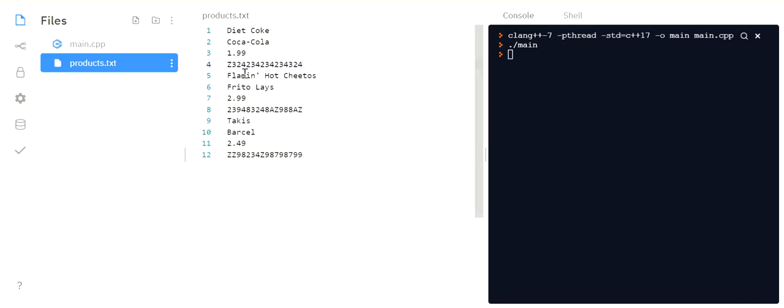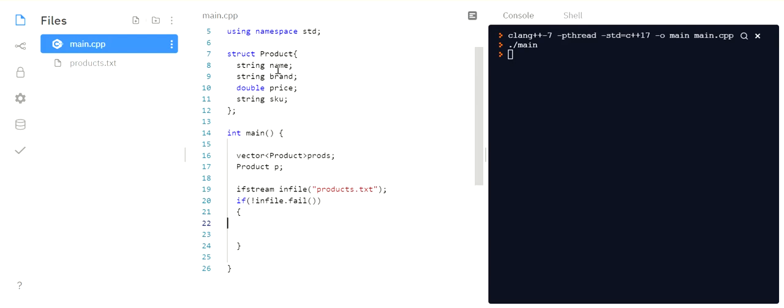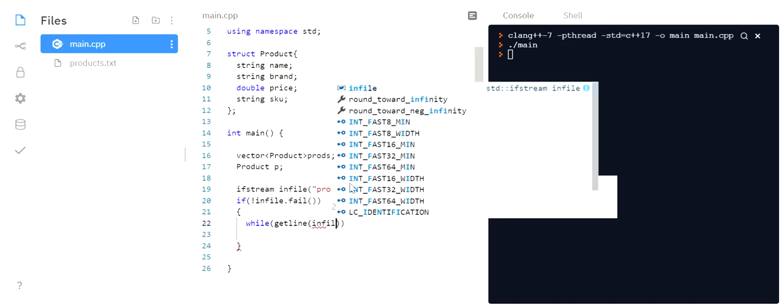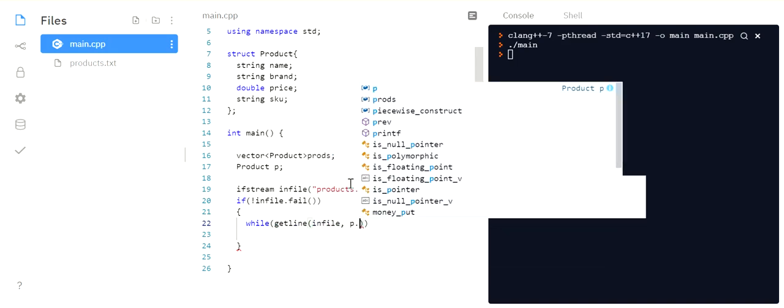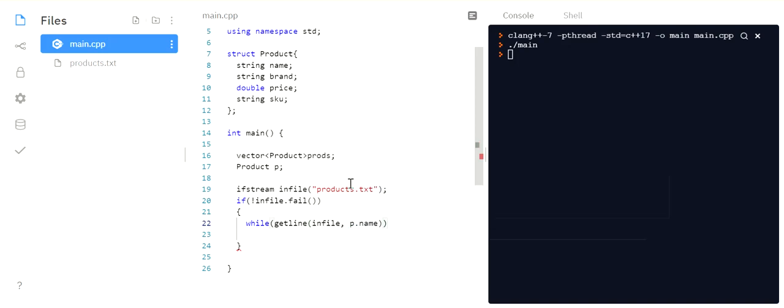This is based on the assumption that this file is correct and the sequence is perfect inside of it. It always goes name, brand, price, SKU. So I've got that same order listed here so I don't forget. I'm going to make my while loop that reads, do a getline for the name. It's coming from the in file and it's going into this temporary product's dot name field. If it successfully reads the name, then I assume that the other pieces are there.